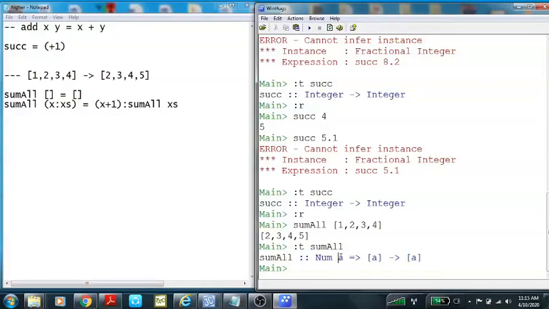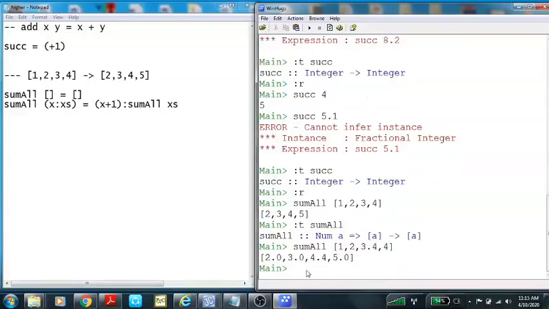Okay, where the A is, let's say, also of numeric value. Meaning, what I can do is I can take the sumAll and apply it on something of the following form: 1, 2, 3.4, and 4. Everything will turn into floating point numbers because the 3.4 is a floating point number in this case.